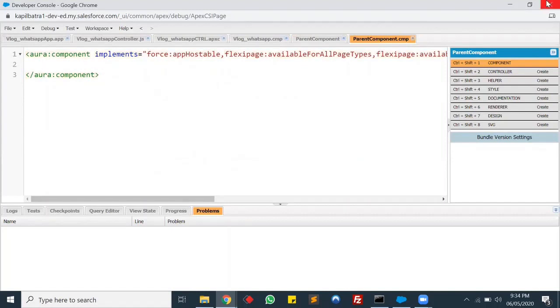First of all, we'll have an attribute here which will be transferring the value from parent component to child component. Let's create an attribute. I'm creating this as a string attribute because we'll be sending the text. And let's print a message here.